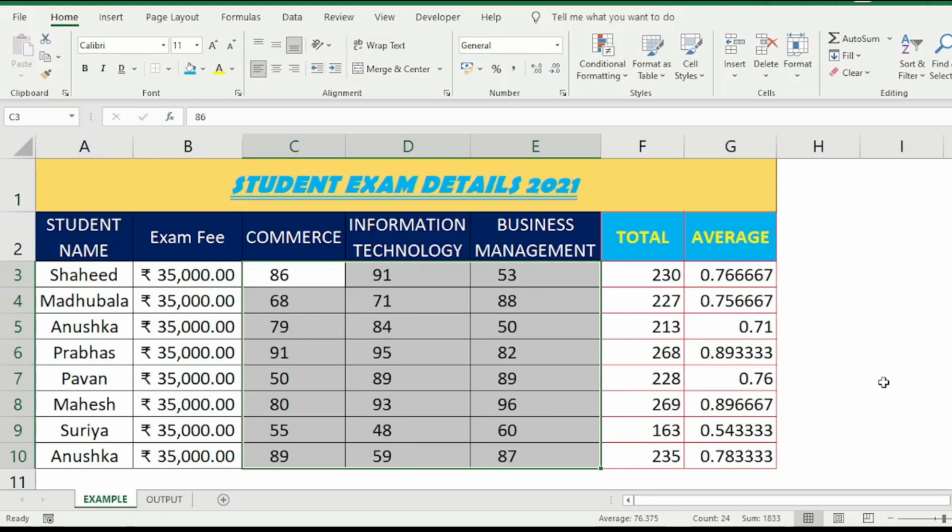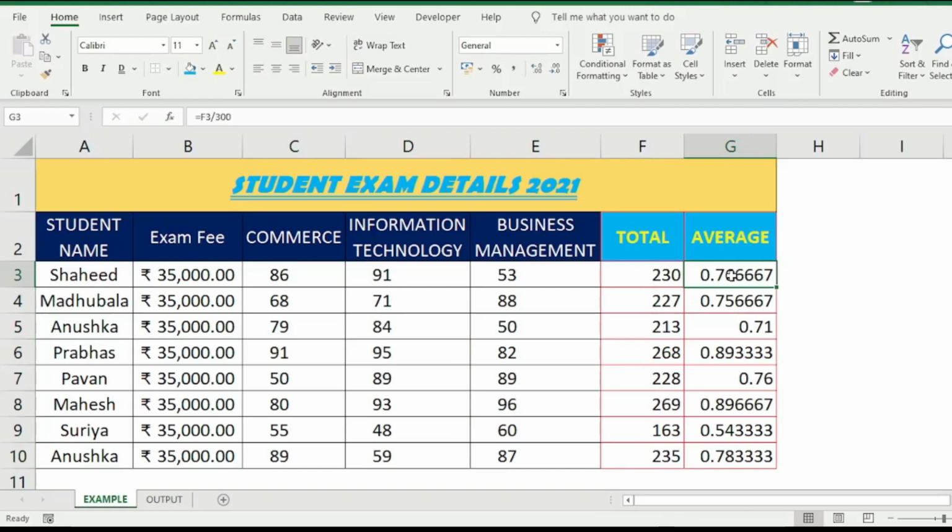Now if you observe under average, we have used the formula to calculate the average option. Now what I want is the percentage symbol. So how can we do it? Select your data and then click on this percentage symbol. As soon as you click on it, you will get the percentage sign.